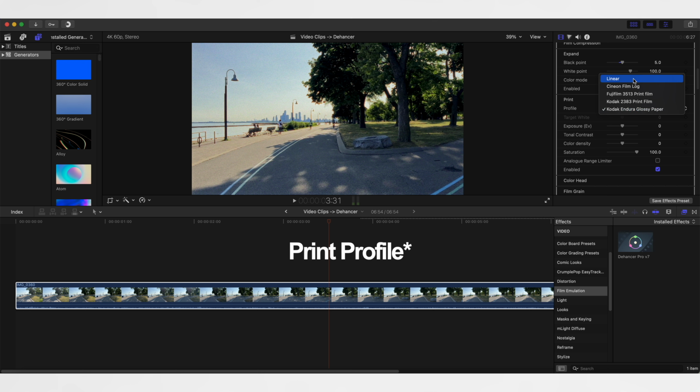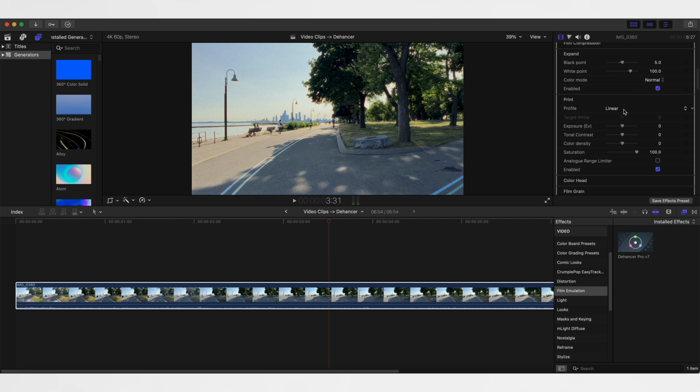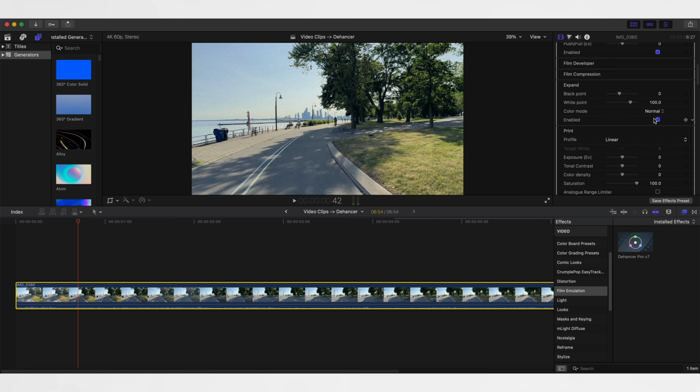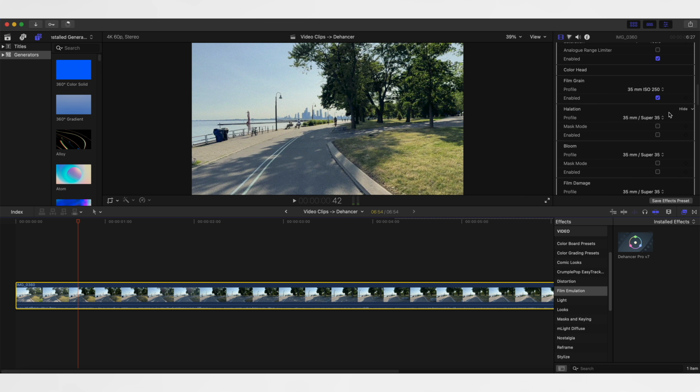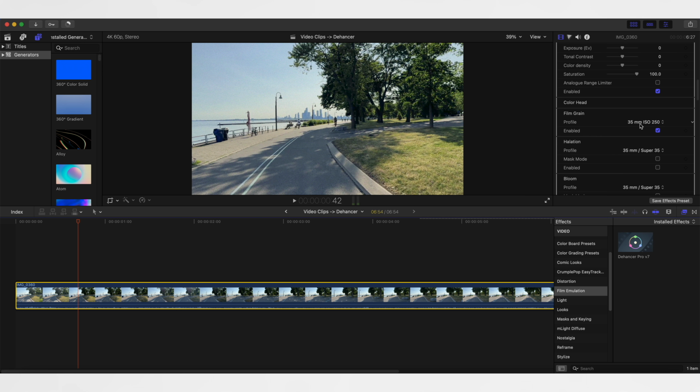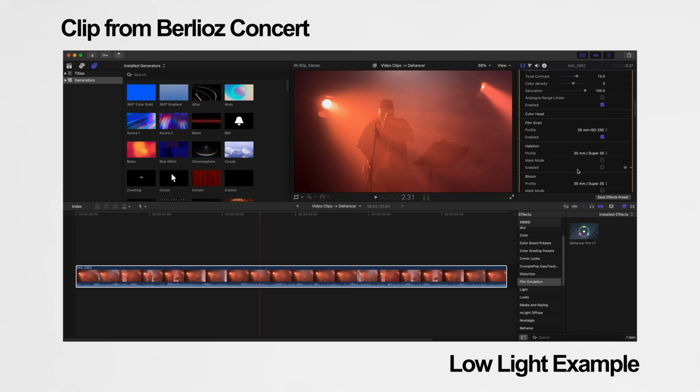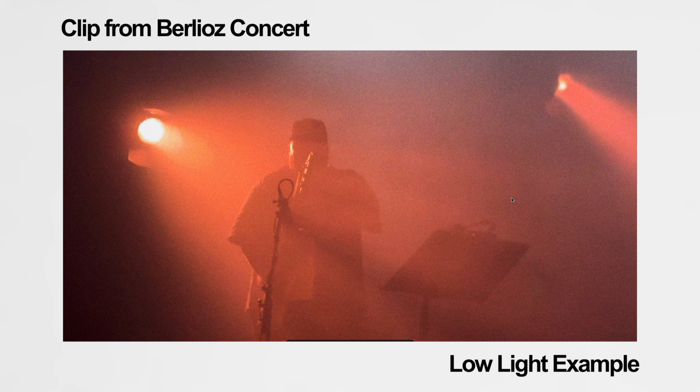Dehancer says that with digital color grading workflow, print emulation of Kodak 2383 is often used as the last stage of processing. However, I just find that Kodak Endura glossy paper is just able to retain those details by dialing down on the highlights. Next, by default, the film grain is enabled, and we will stick with the 35mm ISO 250. The settings really depend on how much grain you want in your footage. If you're shooting in low light settings, be sure to select a lower ISO or you'll have too much grain.